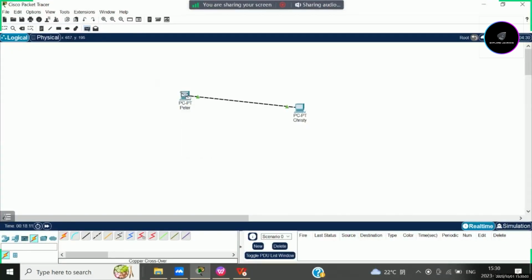Since we want to send this packet from Peter to Christy, stick this data to Peter's PC. Now we have done that. Now we can see that it's stuck, and then where do we want to send it to? We want to send it to Christy. So go over to Christy's PC and stick it there, and then suddenly the data has disappeared.